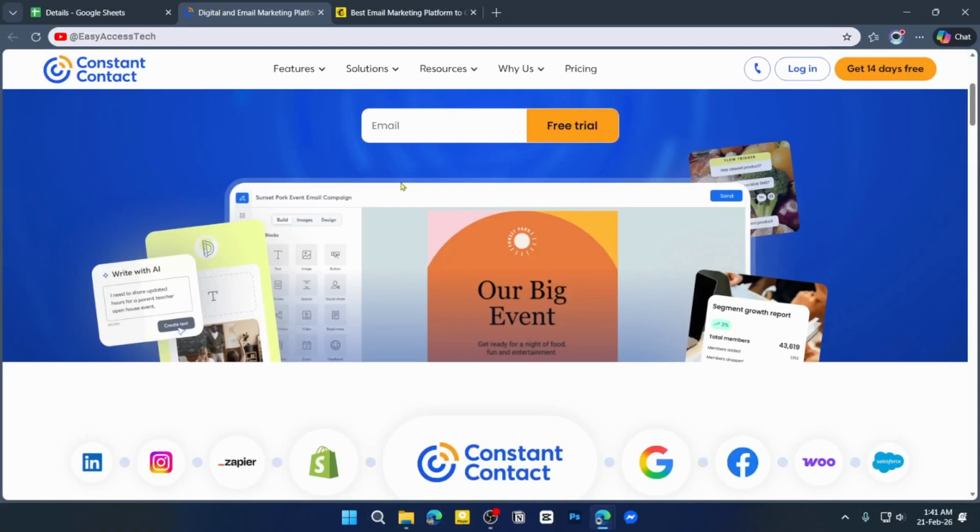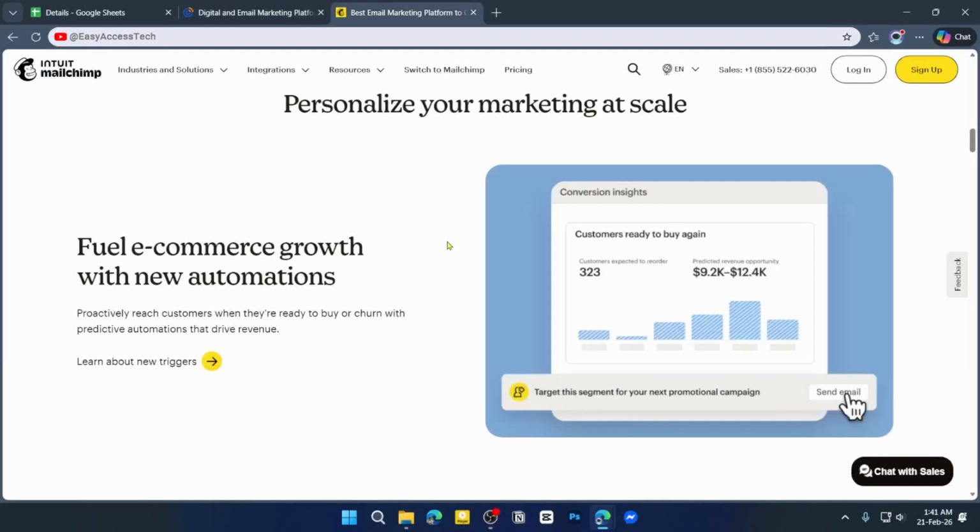Now let's come to the main part of the video. First, let's talk about what both tools do. Both Constant Contact and Mailchimp are designed to help you build email campaigns, send newsletters, and manage the contact list. They let you design the email, schedule campaigns, segment your audience, and track how your campaigns perform. In simple words, they help you communicate with your subscribers in a professional way without technical coding knowledge.